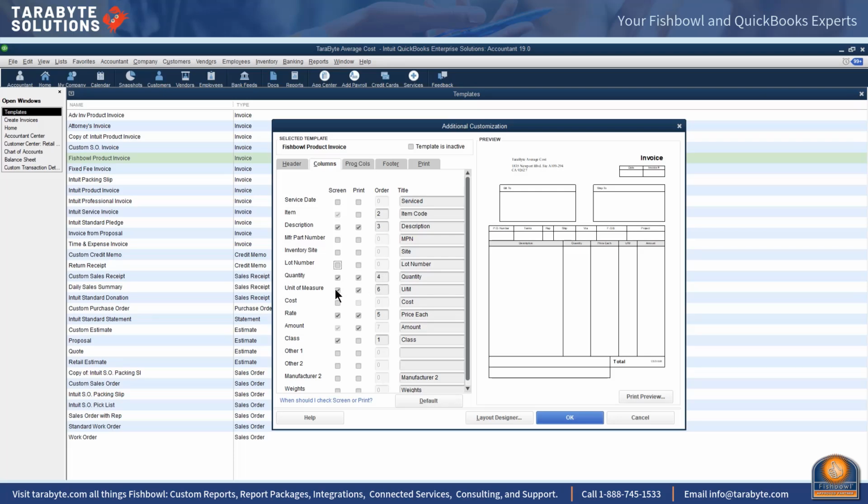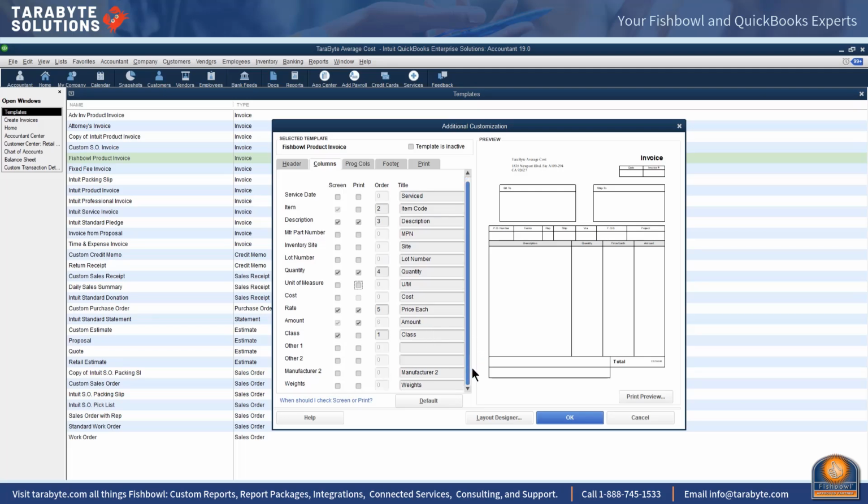Quantities there. Unit of measure will not be in the unit of measure field. You recall we put the unit of measure in the Other 2 field. Okay. The price each, the total amount, QuickBooks class. You're going to want that on. You might want that on your form, but not so that your customer can see it.